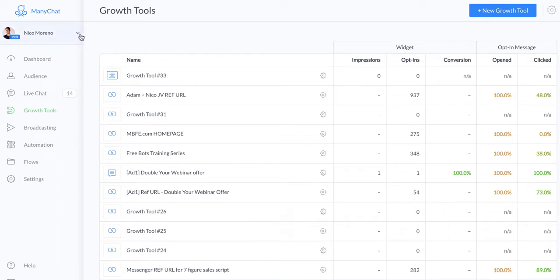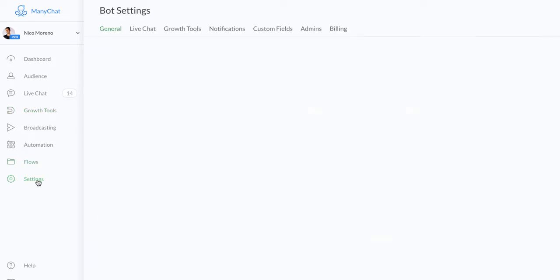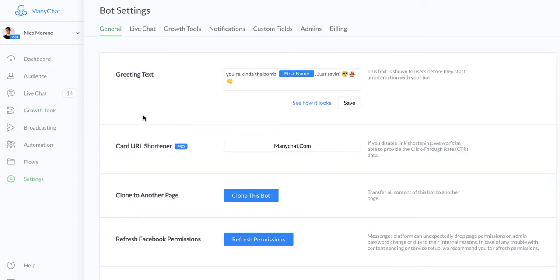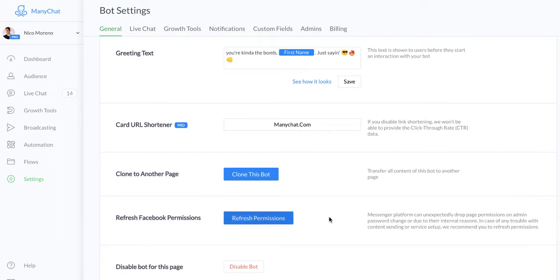Sometimes I don't even know what the actual underlying reason is. But one way to fix it is go over to your settings, and you would click refresh permissions here. Okay, so it says Messenger platform can unexpectedly drop page permissions due to internal reasons. Basically this is saying sometimes the connection between ManyChat and your Facebook page will just go funky and go awry.